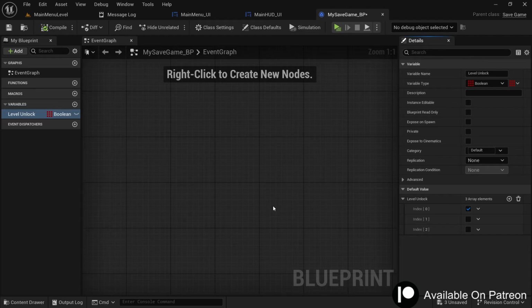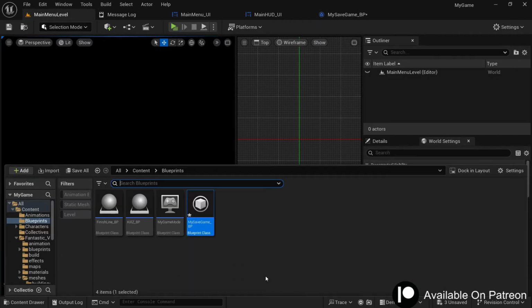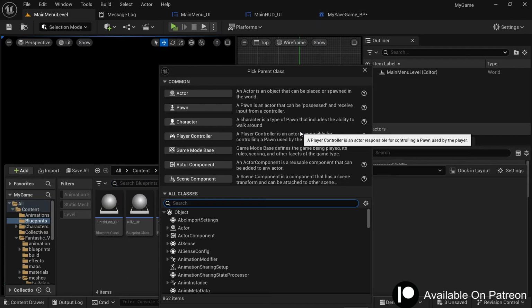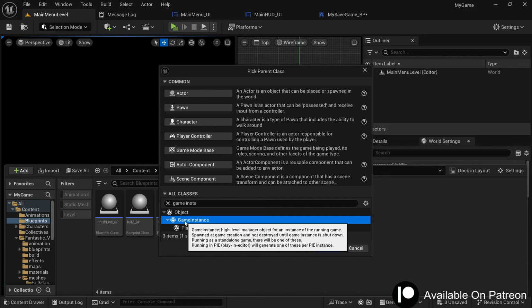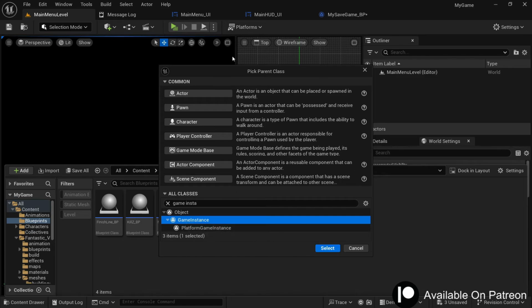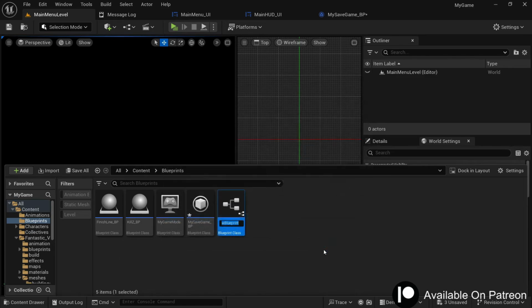Now first we need to load this save game in order to use the information from inside it. And the best place where you can load your save game is your game instance. So we need to create one first. So right click, go to blueprint class, and in the all classes search for game instance. Here it is. Now game instance is the first class that runs when you open up your game, and it persists the whole game until you completely close your game. That's why it's the most reliable class to load your save game onto, and I'm going to name this My Game Instance BP. So let's open this up.